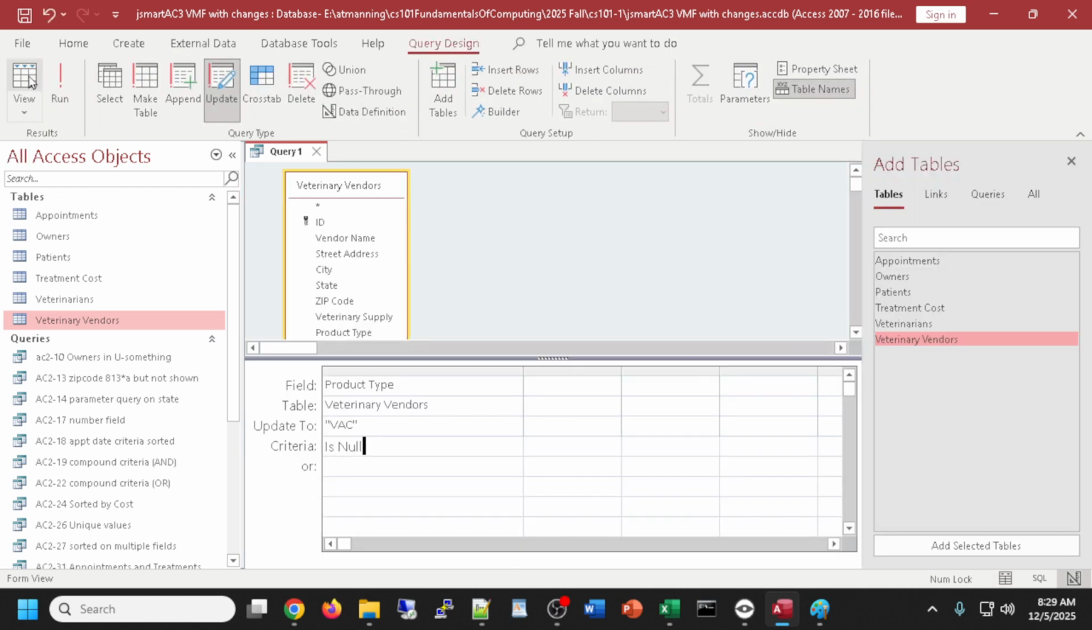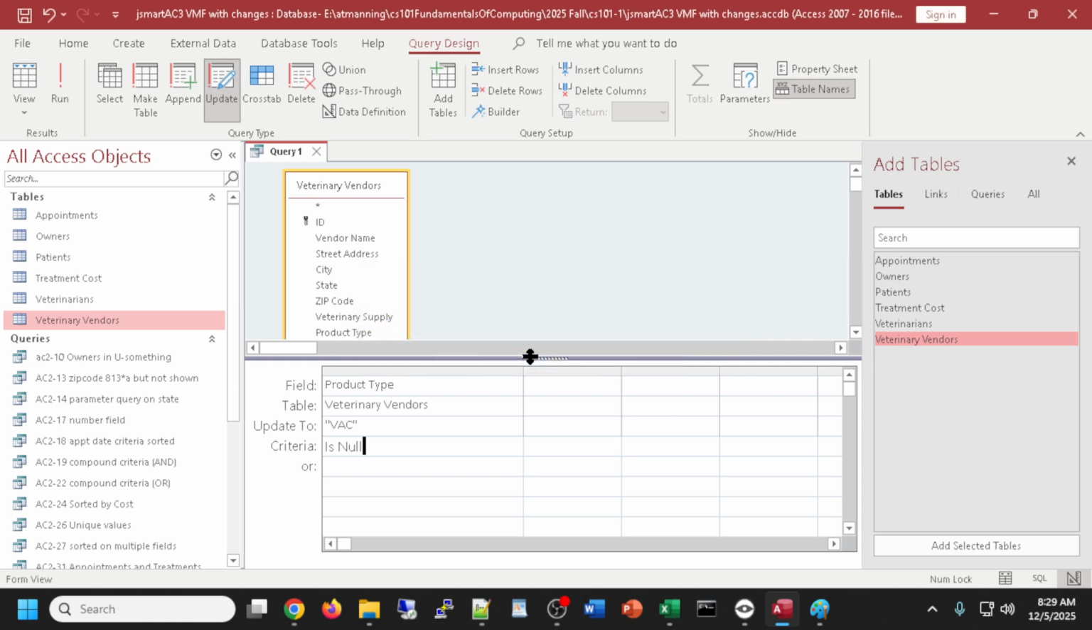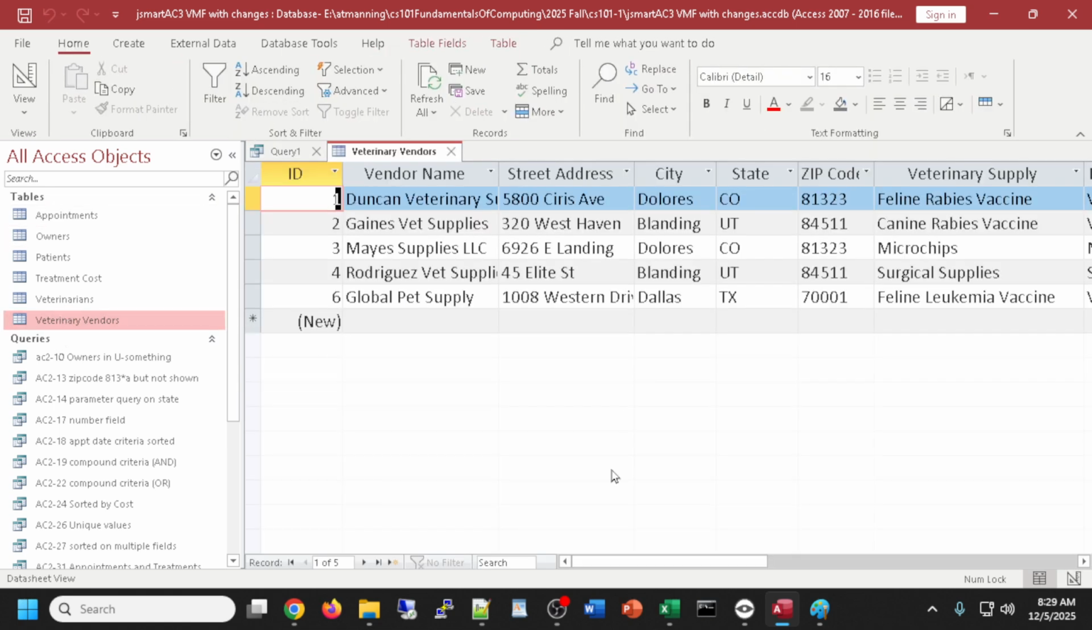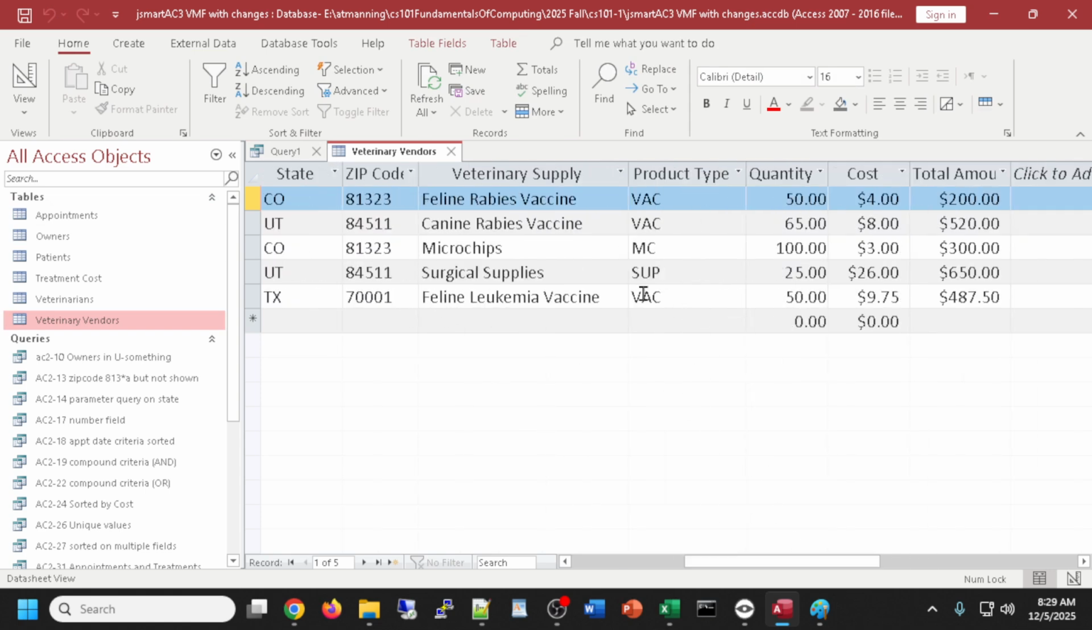Oh, it didn't give me a warning. Let's try a run. This time it does say update one row. So we want to do the run, not the view. And it will then make the change. So it's telling me, hey, there will be one row that gets the update because I did remove that product type. And now let's go back to our table and see if the change was made. There I do see the VAC filled in for that product type.